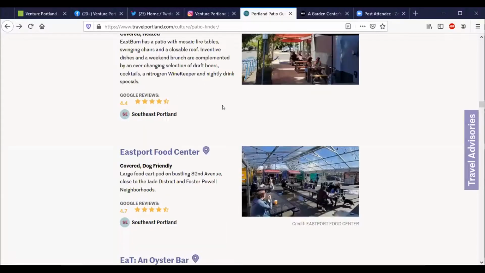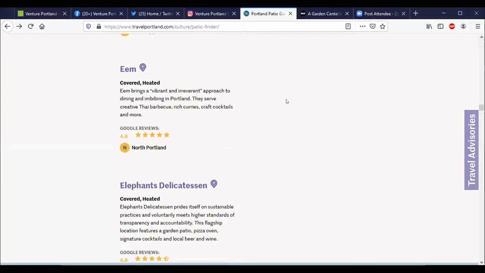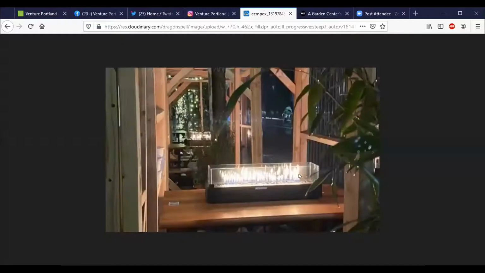A lot of businesses have done this next one, but if you haven't seen this, it's worth mentioning. These little tabletop propane heaters are a great way to add some atmosphere. This is at Eem on North Williams. Great way for diners to get some heat, but also to brighten up the space during the nighttime.